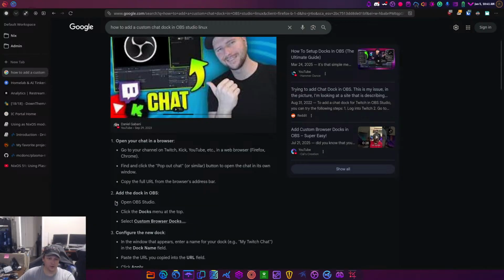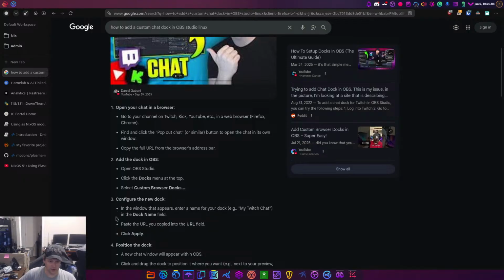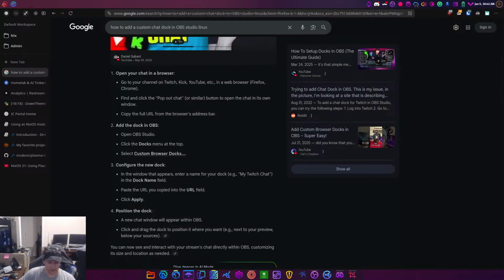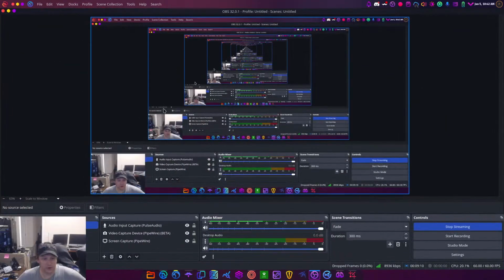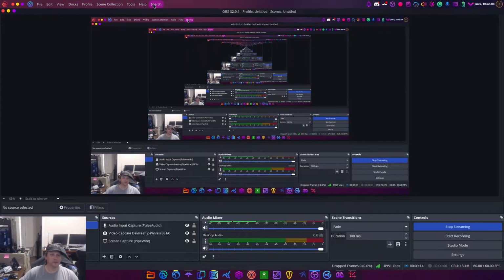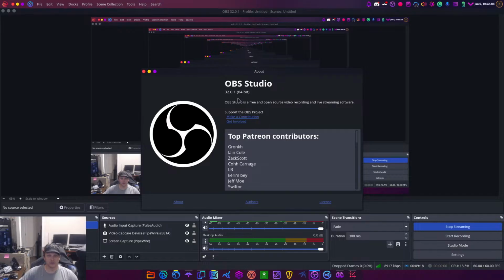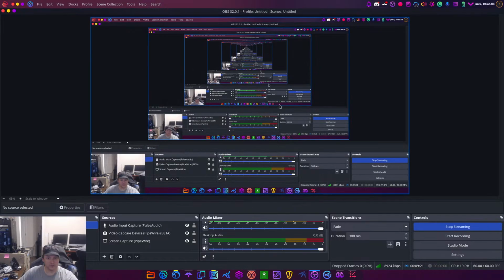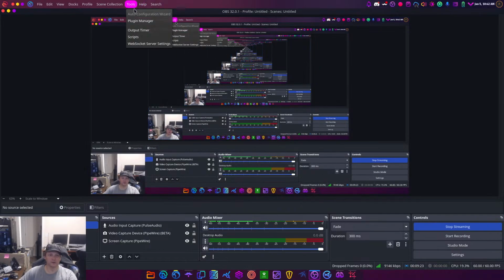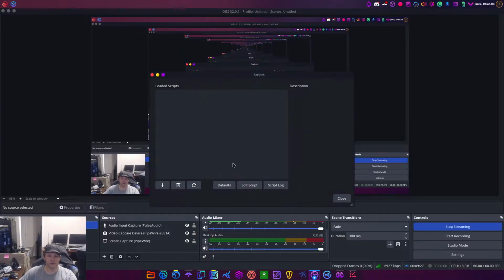Okay. Configure new dock. Yeah, so why is that option not there? That's what I'm not understanding. I mean, and I'm not running... I don't think I'm running a super old... I'm not running an old version of... let's see. Yeah, I mean, I'm current. Let's see here. Tools... Scripts? Do I need a script?